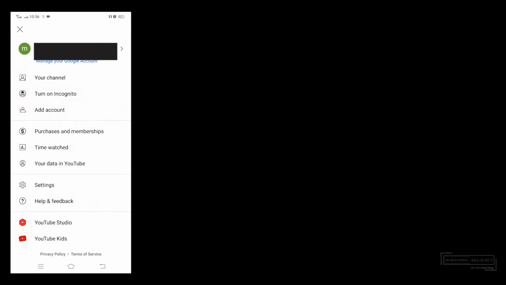On the top right side, you see the profile icon. Click on it to open the profile menu. Below here, you see Add Account. Click on it. It will take a few seconds to open, so hold tight.